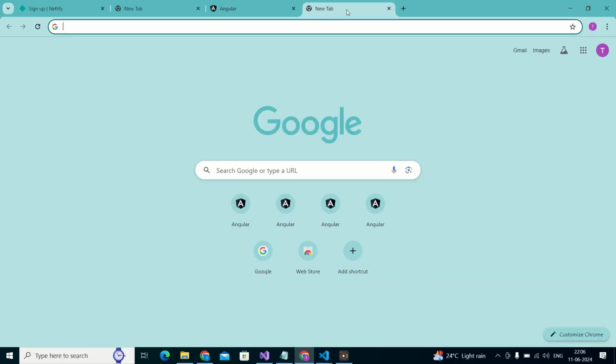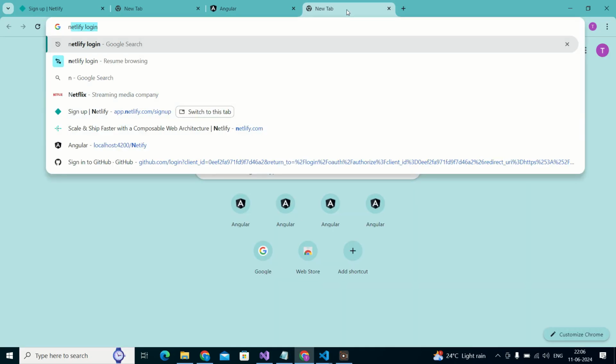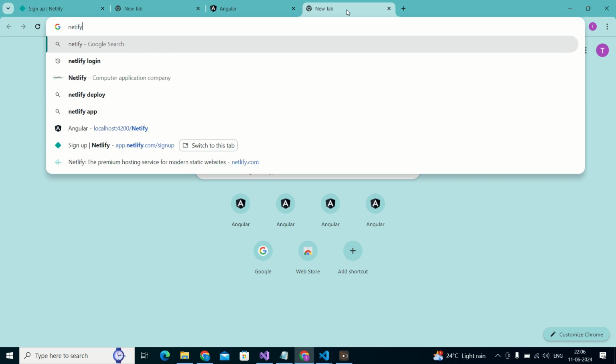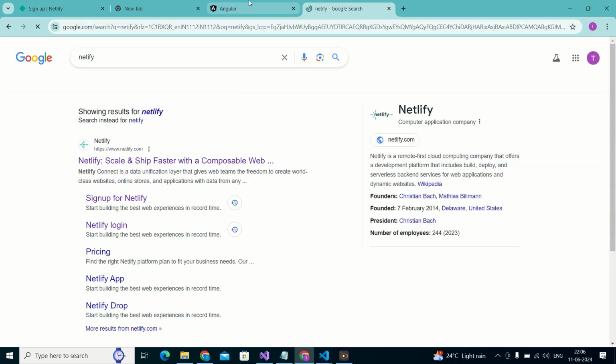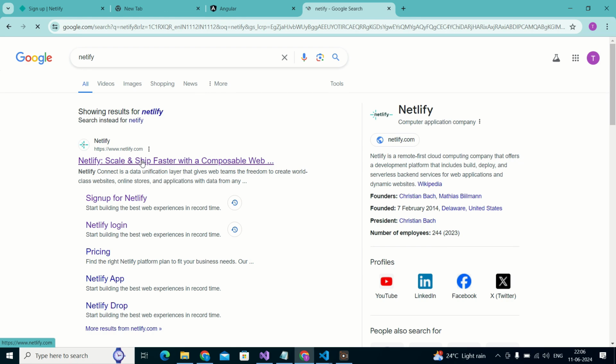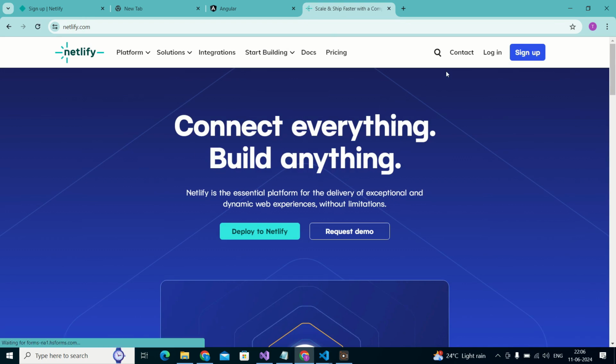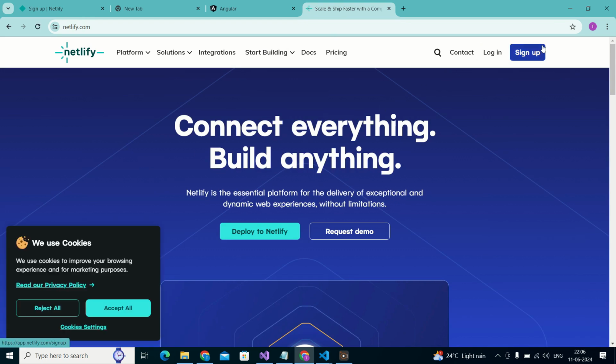Now go to the browser, search Netlify. This is the website where we have to deploy our Angular project, and we can deploy in Firebase also. In the previous video I deployed in Firebase. That's why now I am deploying in Netlify.